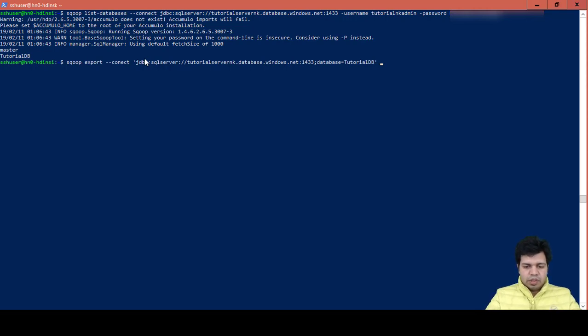Okay, and then we will provide the username, which was tutorialmkadmin, and then the password. And then after the password we will provide the table name which is available on Azure SQL Server. Okay, the table name is customer.